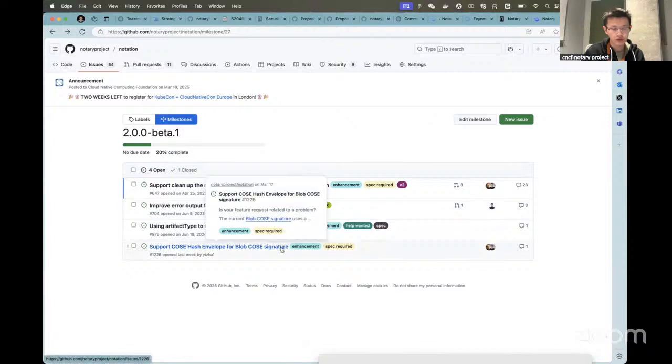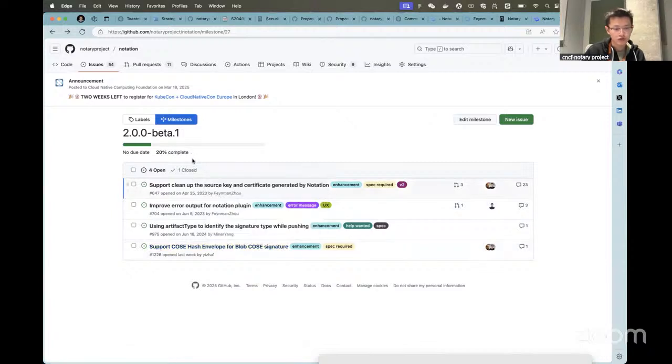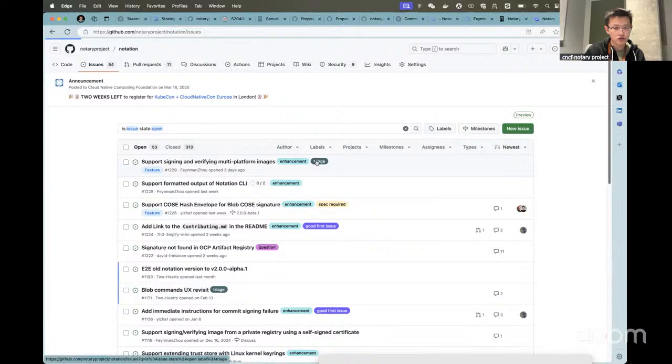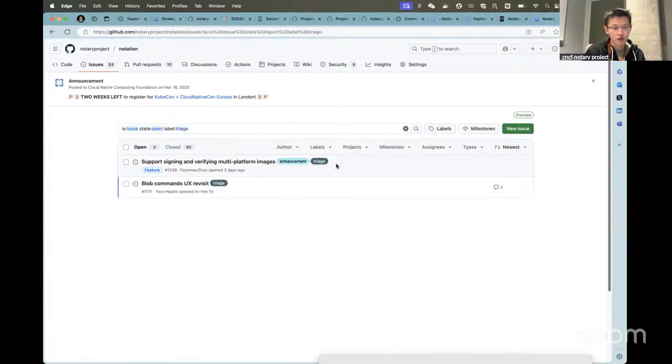This one we have been discussed. So basically we have 4 issues in notation 2.0 beta 1. Actually, I noticed that there are 2 new issues marked as triage. Maybe we can take a quick look.